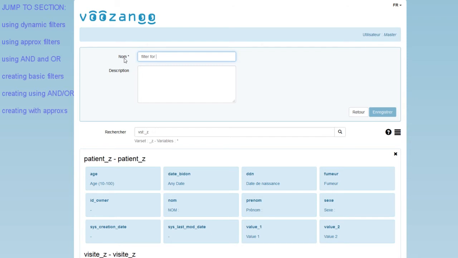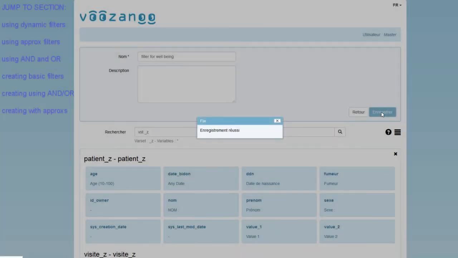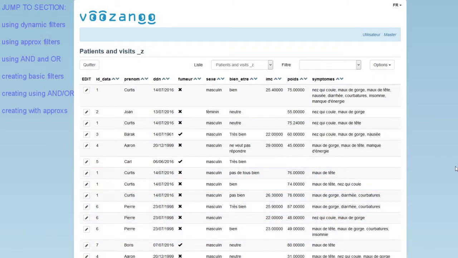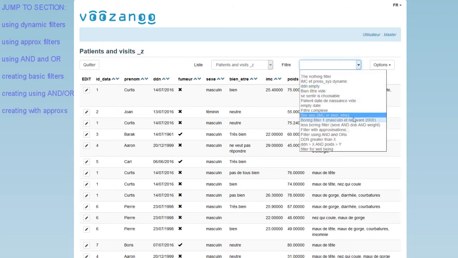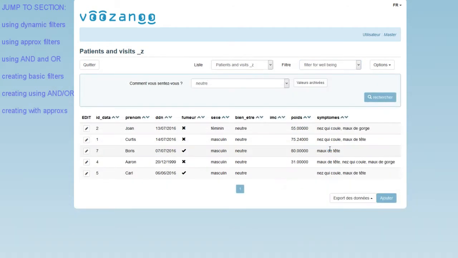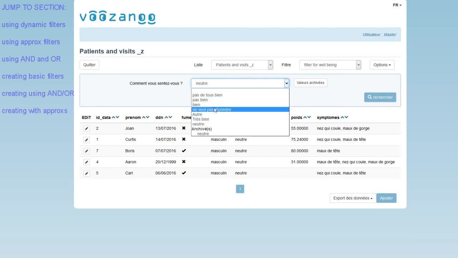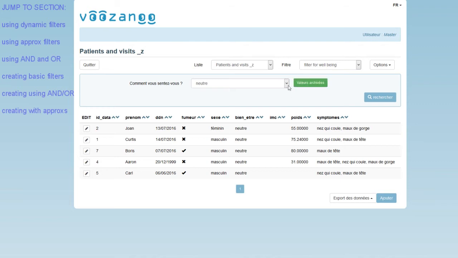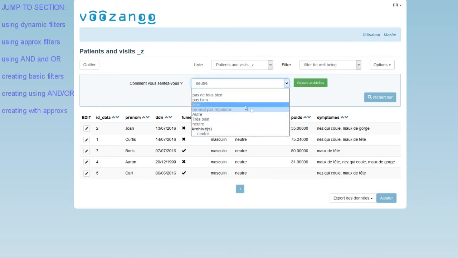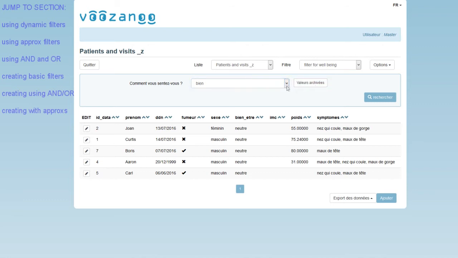Filter for well-being. Let's go take a look at that, and we'll see that we have filter for well-being, and I have my options right there. Notice that. Yes, very good. I'm glad that came up. You'll see here archived values. I'm going to make another Framecast where I'll explain about archived variables, but you can see them and use them, or you can just use the regular variables.